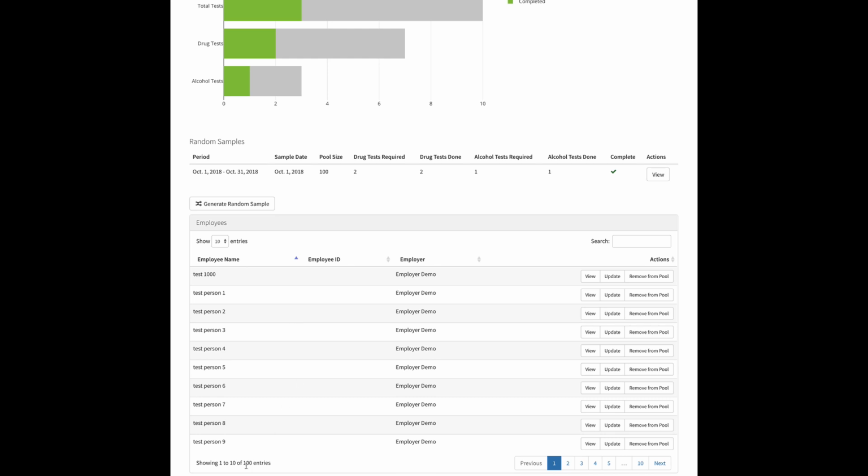And you can see we've got 100 people in this pool, and at any point you can view their profile, update, or remove them from the pool. Really cool if you need to go in and quickly have a look at that employee's profile or update any information like their employee ID, or their availability. So some quick buttons to access their profile or just to remove them from the pool.